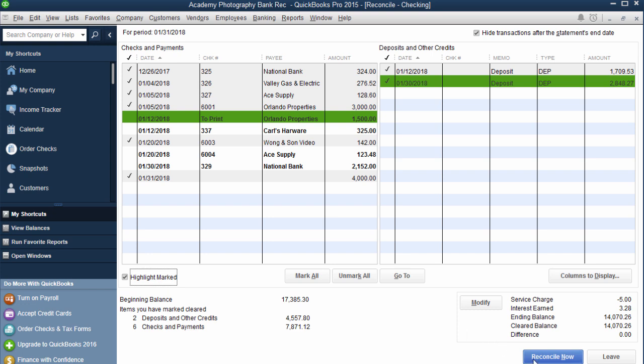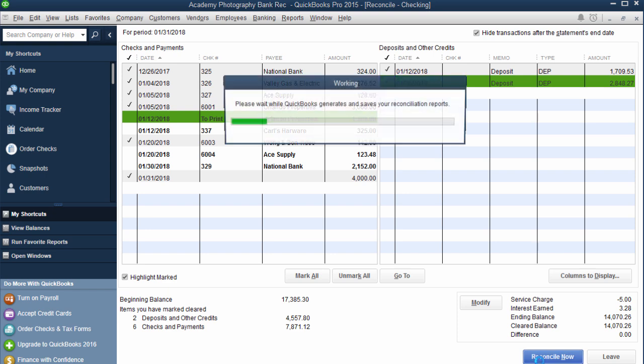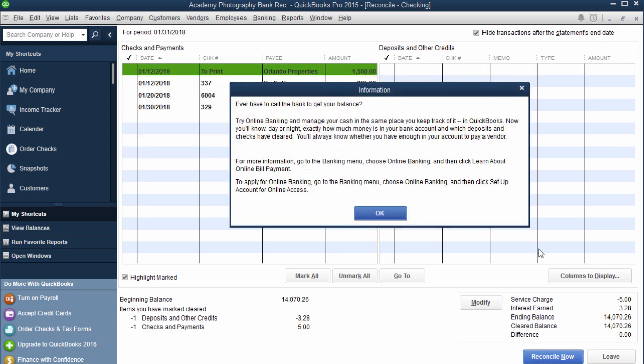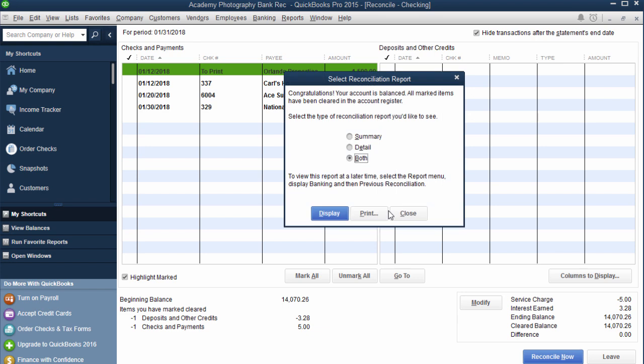The next step is to click Reconcile. If you ever have a problem, you can actually just click Leave. And this is just like QuickBooks offering to let you know that you can try their online banking and management. That's up to you. I'll just click OK. I don't normally do that.